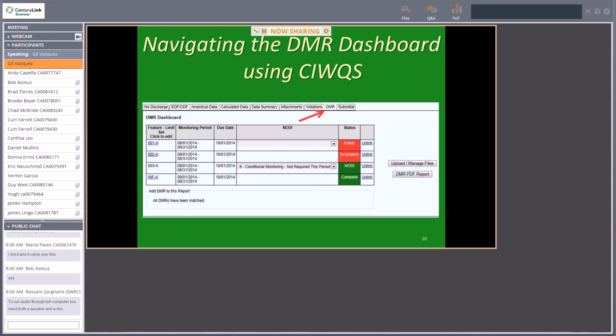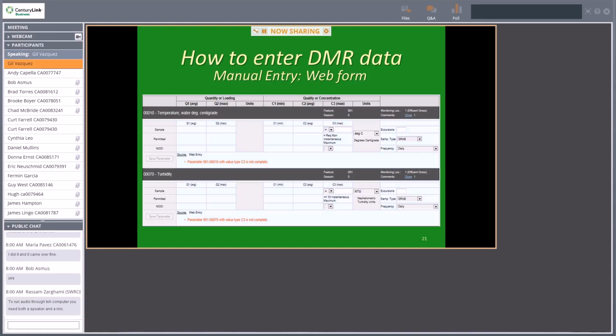So we briefly talked about the different ways to enter information. I have a couple slides on that. So the first one, how to enter DMR data, the manual entry using the web forms. So these web forms show you exactly what is required by ISIS, which is the EPA's database system.